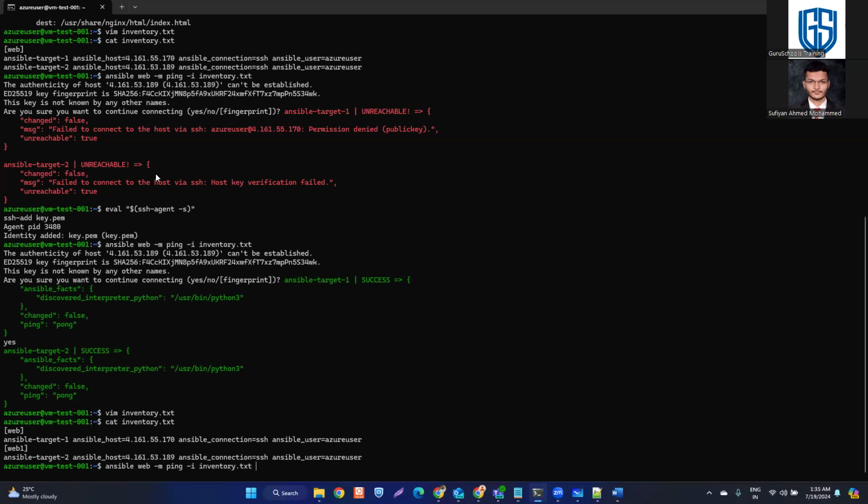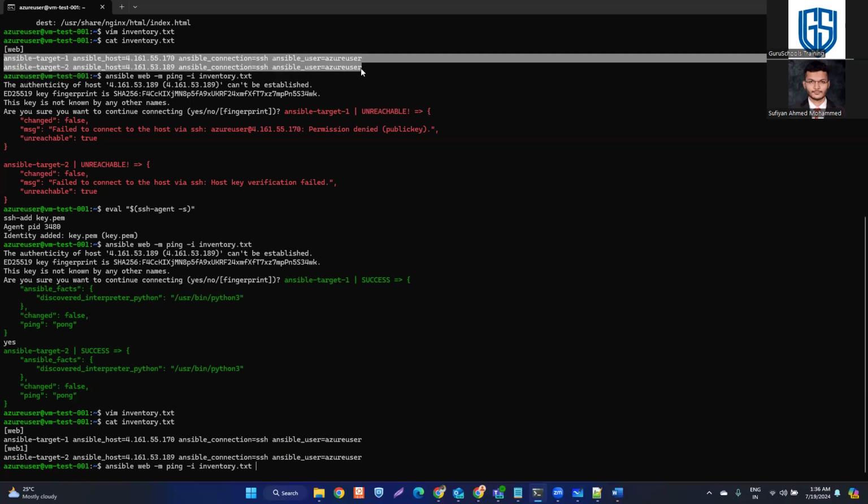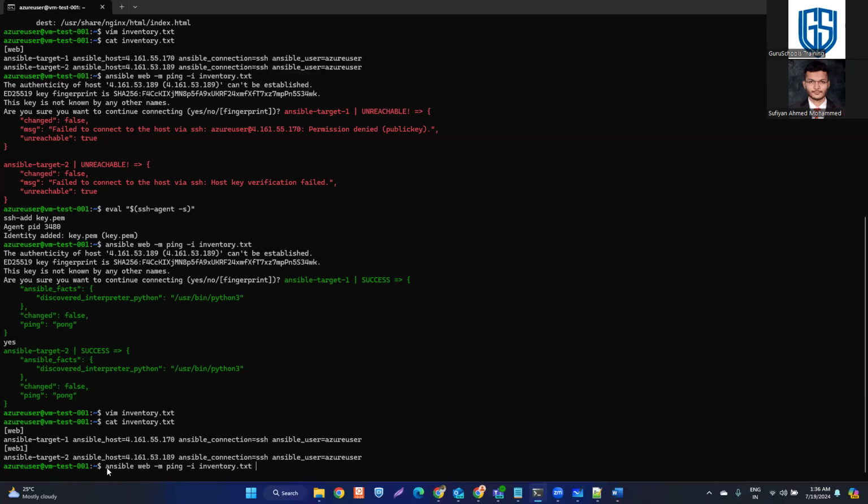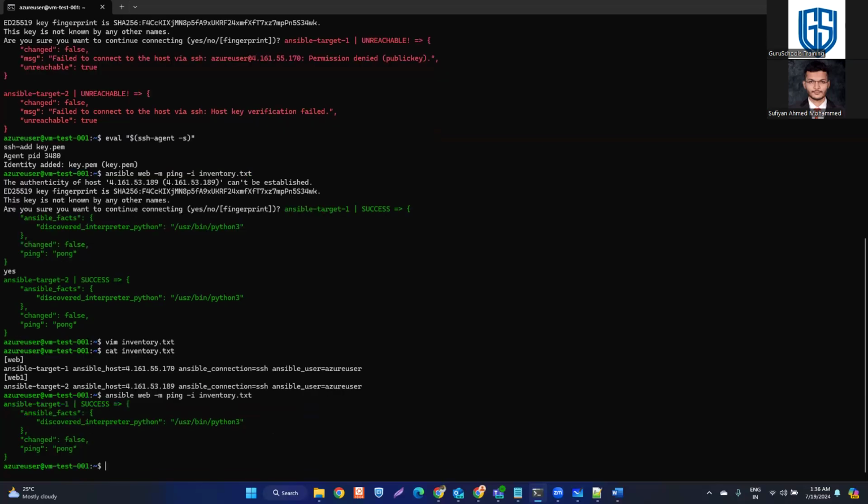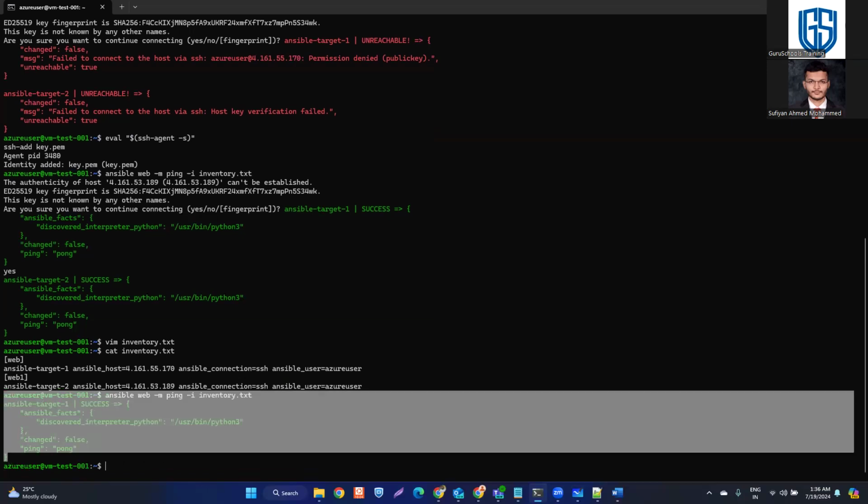See here, I am mentioning ansible web. Web means here I have two groups, web and web1. Earlier, I had only one group called web. So whenever I call web, it will call these two servers. Now I am trying to do the ping test once again. Let's see how it works. See, I got only one response, right?